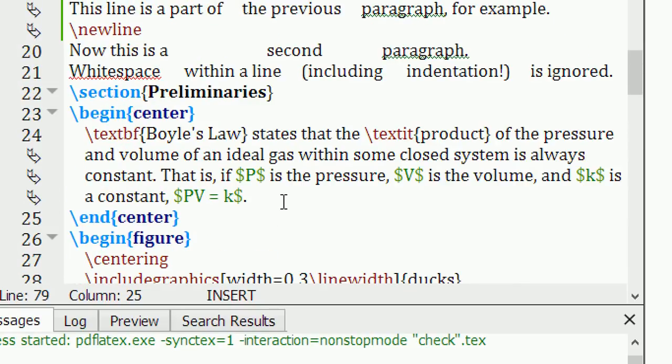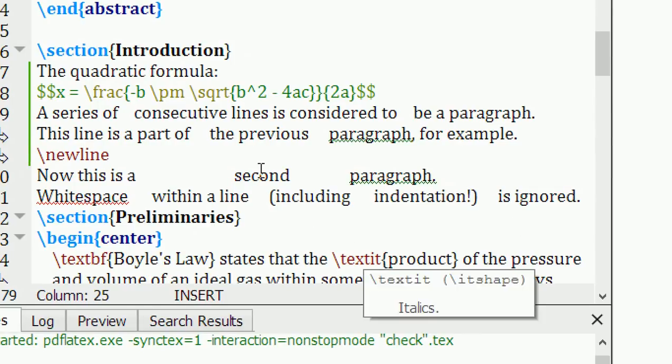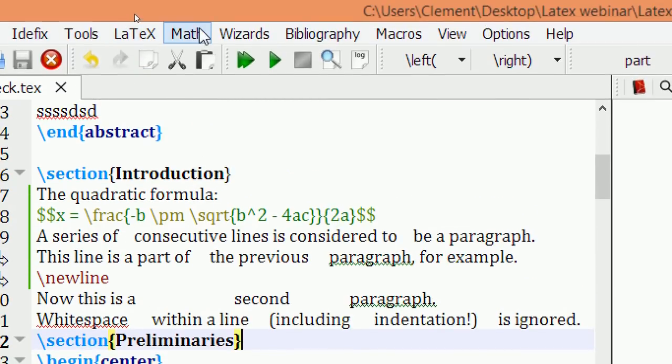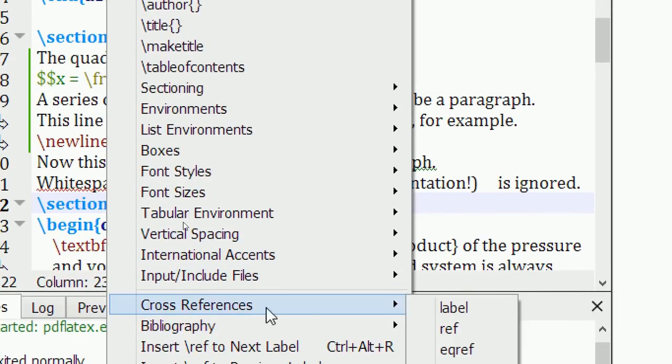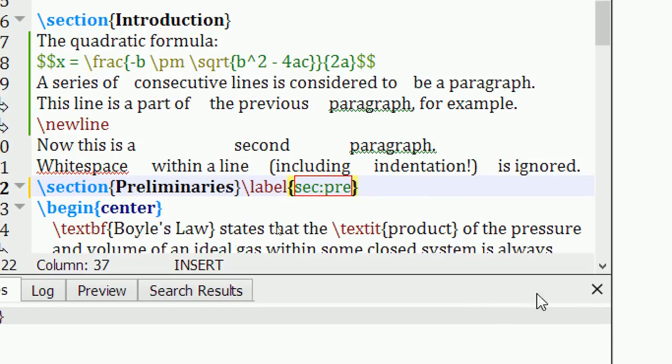So now I am going to call this preliminary section somewhere in the paper. First I should give a label to this. I can pick the label command from the LaTeX code, which I can also find under the cross reference. First we need to label this, and I can just give the name like section pril. That's like a short form.